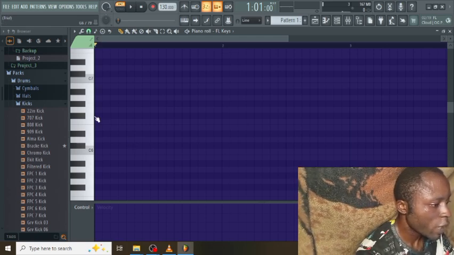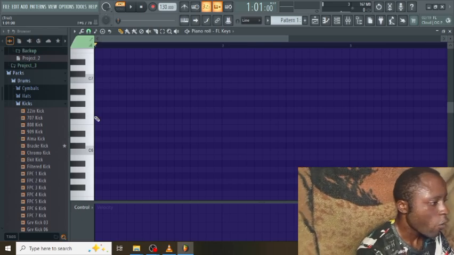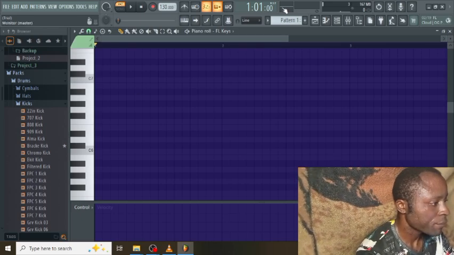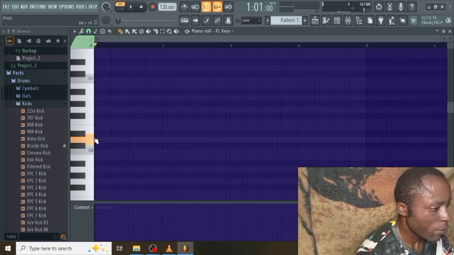Now I'm going to program the first 2 bars of my trap beat, then copy it right to bar number 8. Okay, I'll start programming my first 2 bars now.